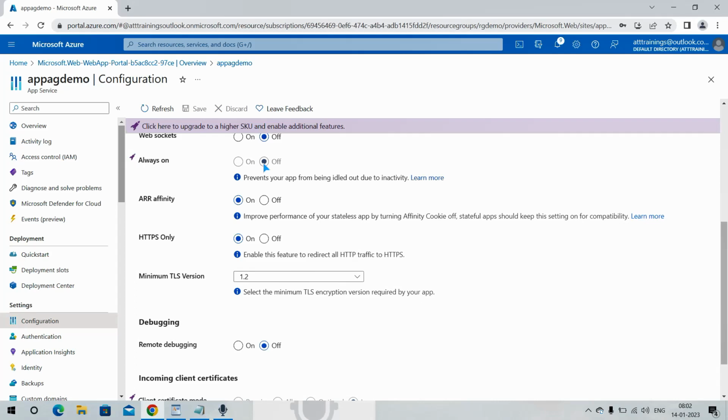That is it for this lecture. We will see how to deploy our own application to this app service in future.